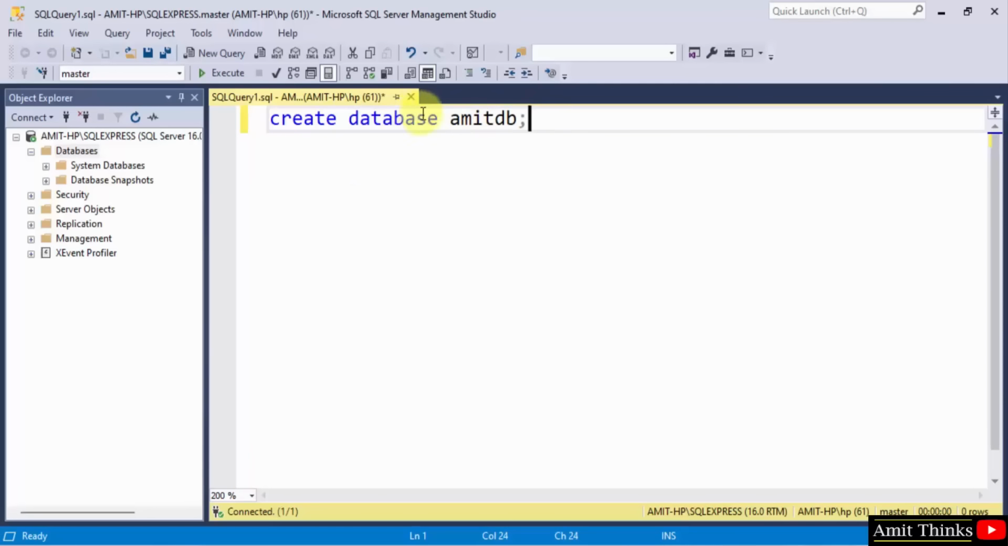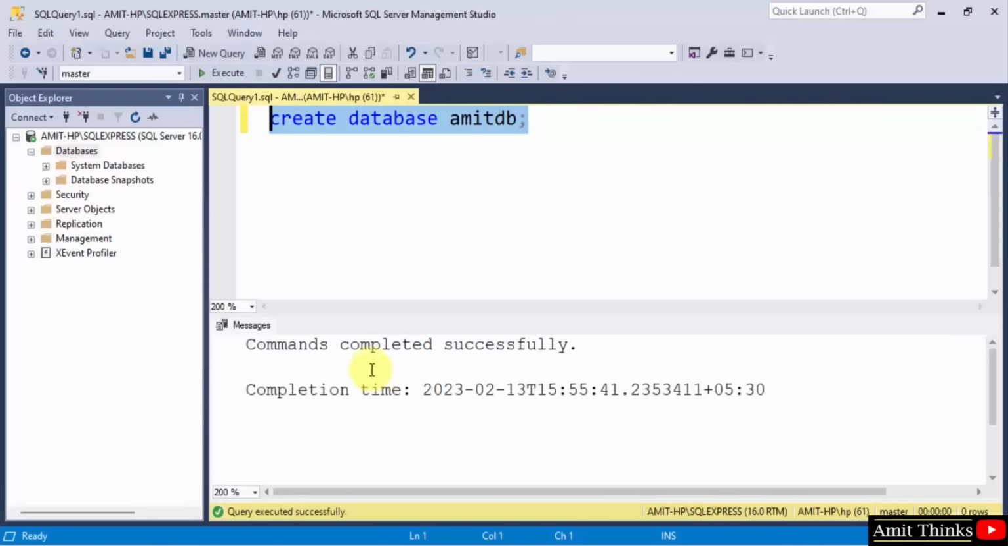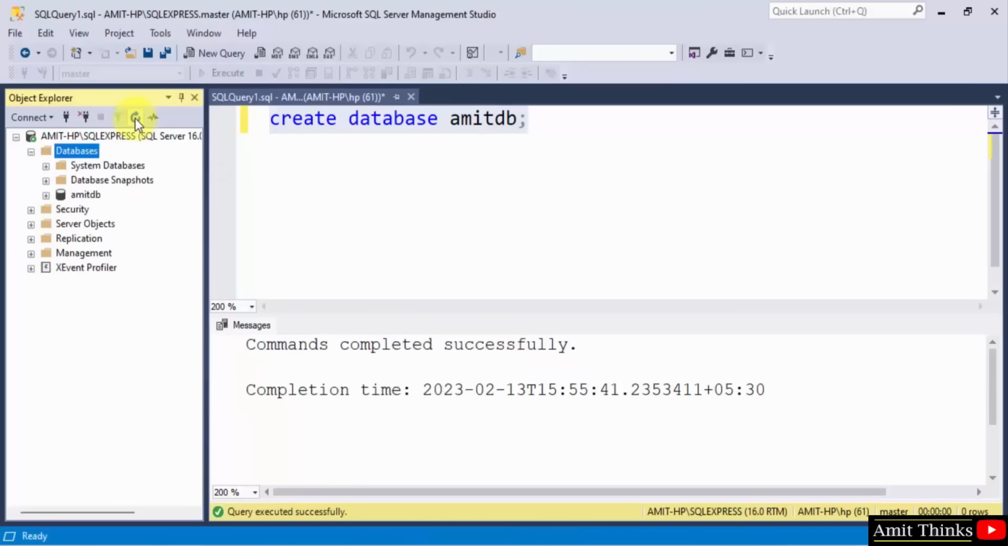So I added the same. This is the command create database, and I added the database name. You can add any name. Okay, I'll just select it and click on execute. And this will create our first database. Commands completed successfully. Now I'll click on refresh. And under this you can see the database is visible.